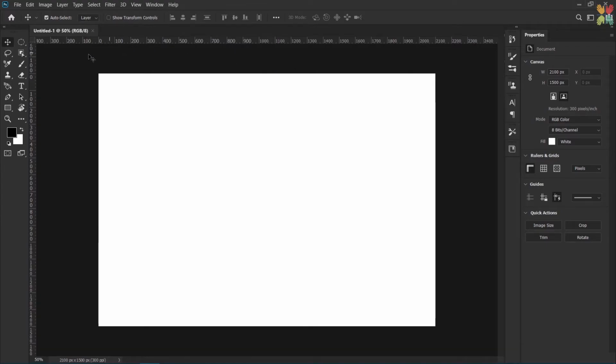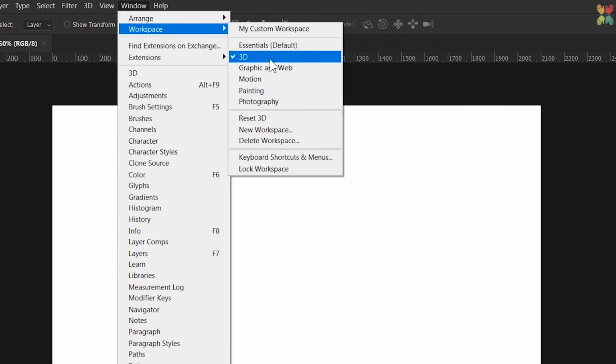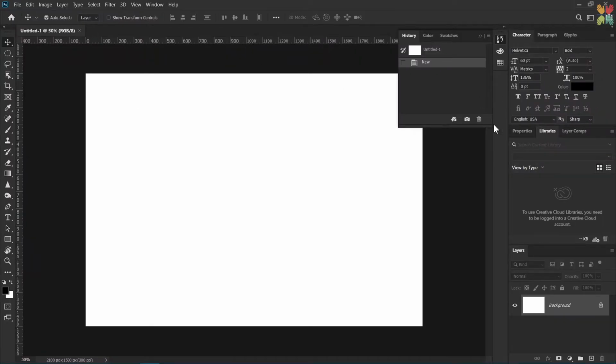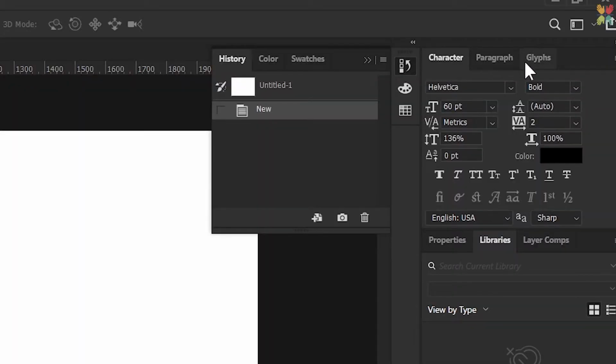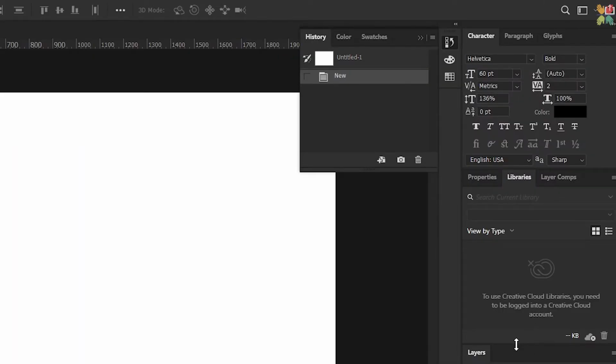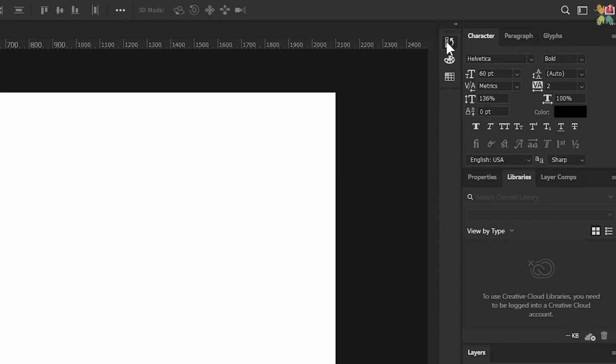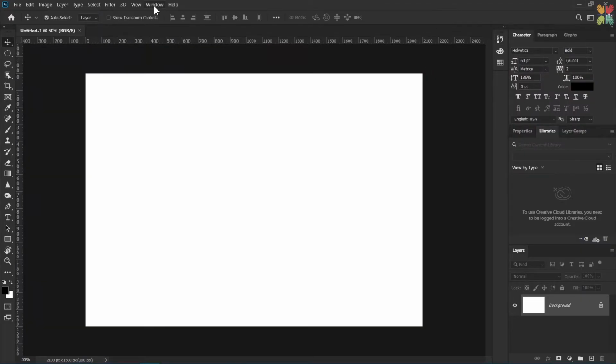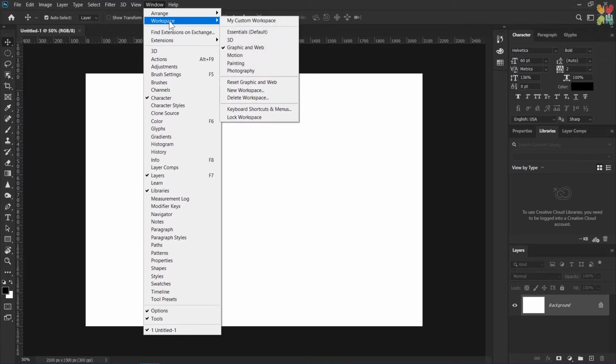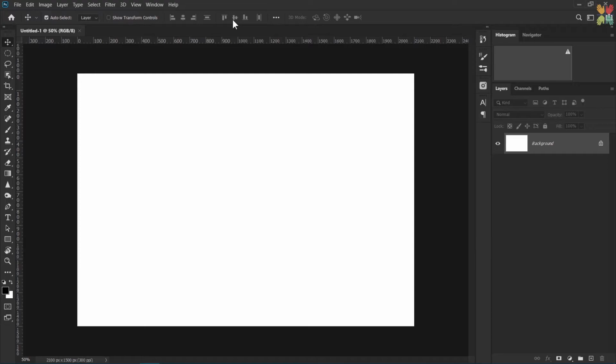If you click on 3D, your workspace will be made for working on 3D. Similarly, for graphics and web, your workspace will look different like this. There are different character, paragraph, and clips panels up here, Layers is down here, and History is here. You can collapse the History panel by just clicking on the icon. And if you want to go back to your workspace, I'll just click on my custom workspace and I'll be back on my workspace.